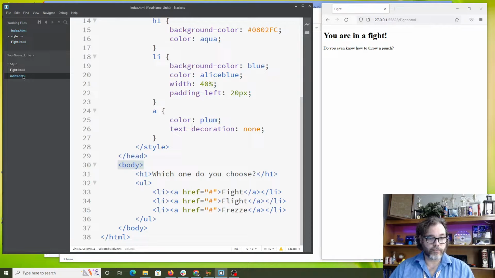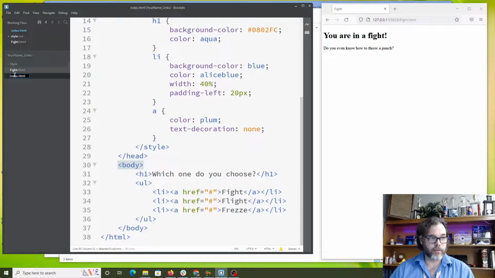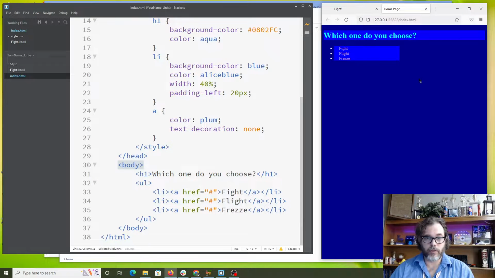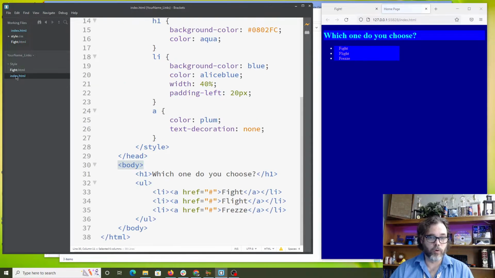So here we go. We have our index. We have our fight. Let's turn on autocomplete so we can see it. So index, fight. Cool. So what I want to happen now is when I click the fight button, I want to go to my fight page. Well, this is not hard to do.